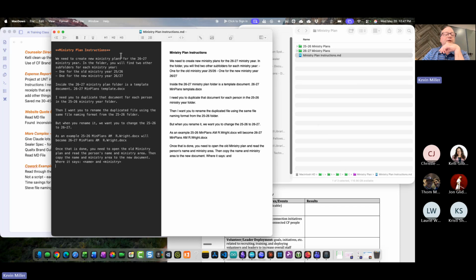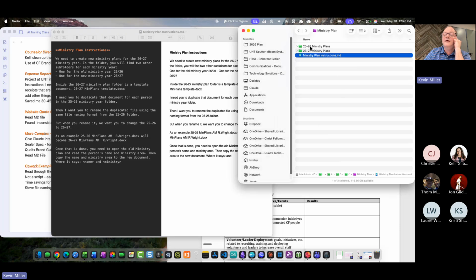All right. So here's the ministry plan instructions. We need to create new ministry plans for the 26-27 ministry year. In the folder, you will find two other subfolders, one for the old ministry year, 25-26, and one for 26-27. So that's what's in this folder and that one. Inside the 26-27 folder is a template document. So we can see this document right here.